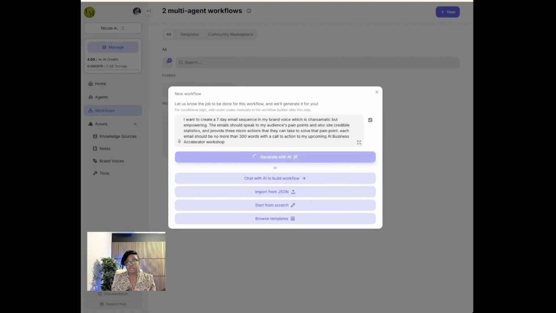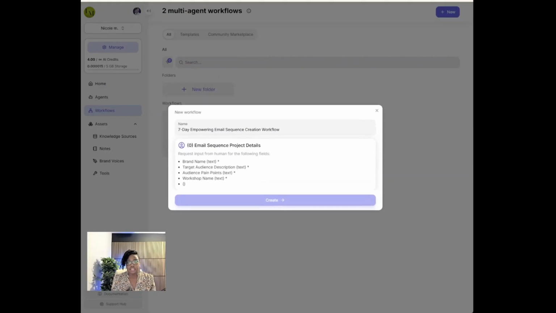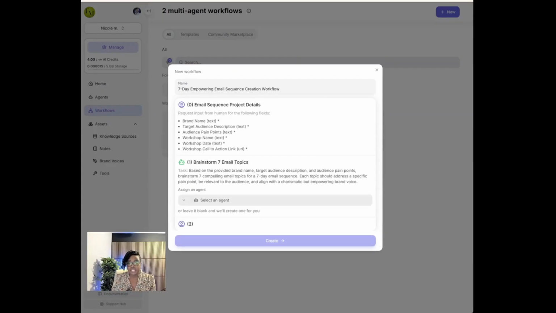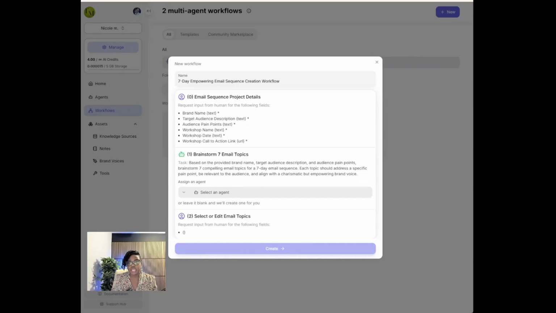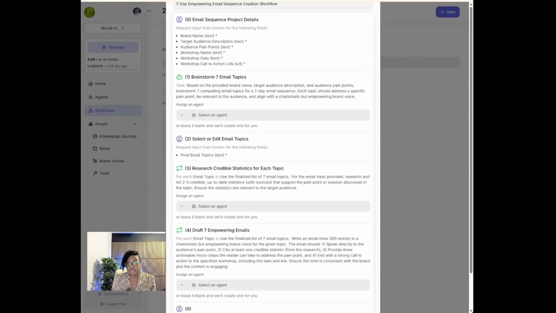And that's just an example. You can prompt it in a way that works better for your audience and speaks to your brand and frameworks. All right, so here you can see the agent is working to create my email topics. It's brainstorming on those ideas for 7 email topics.